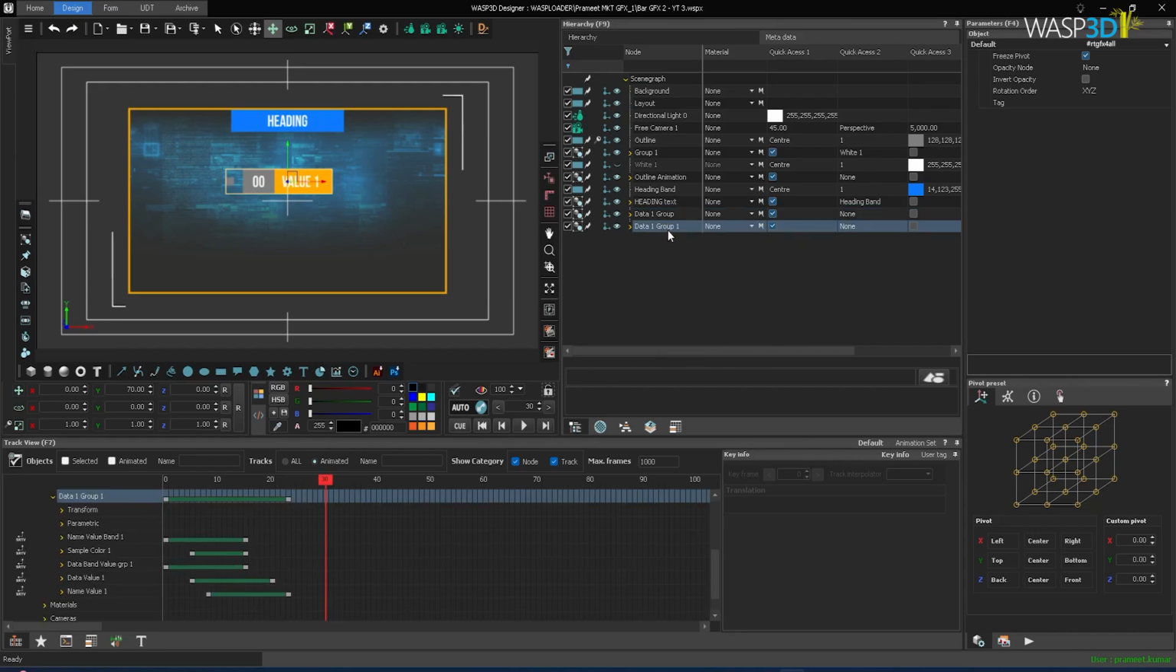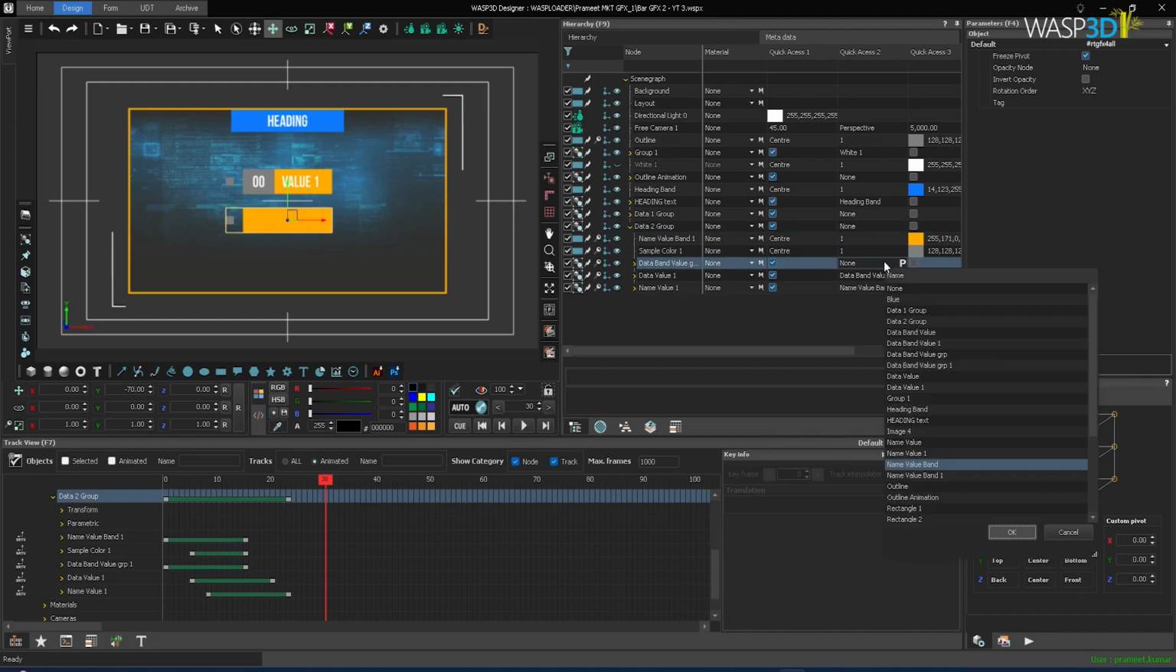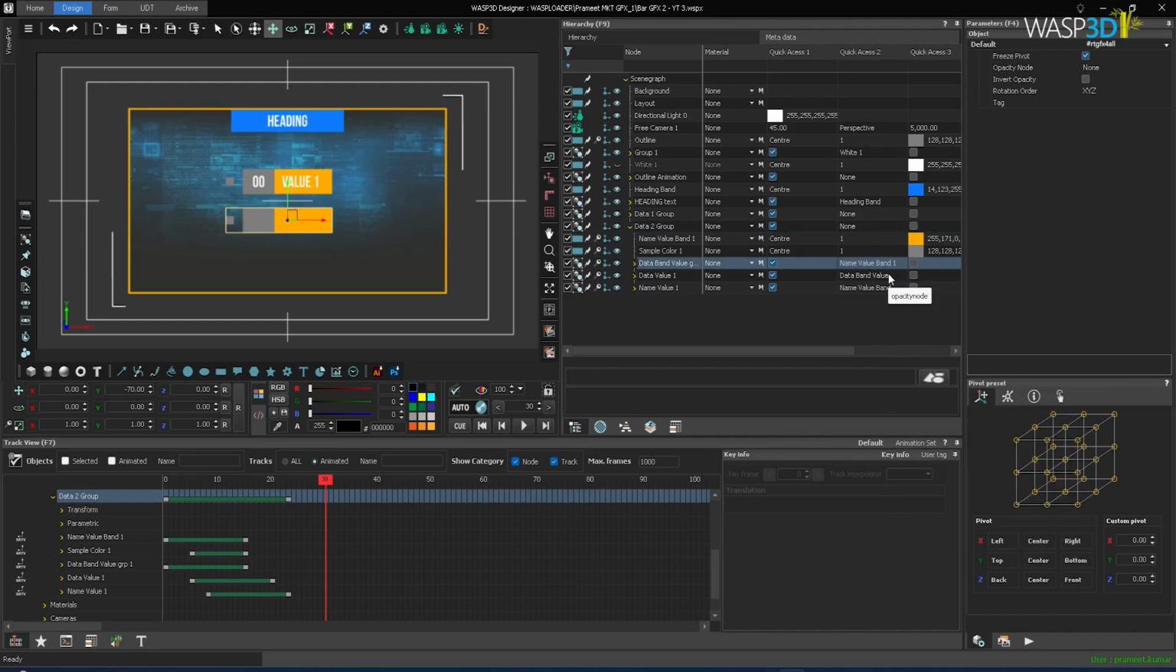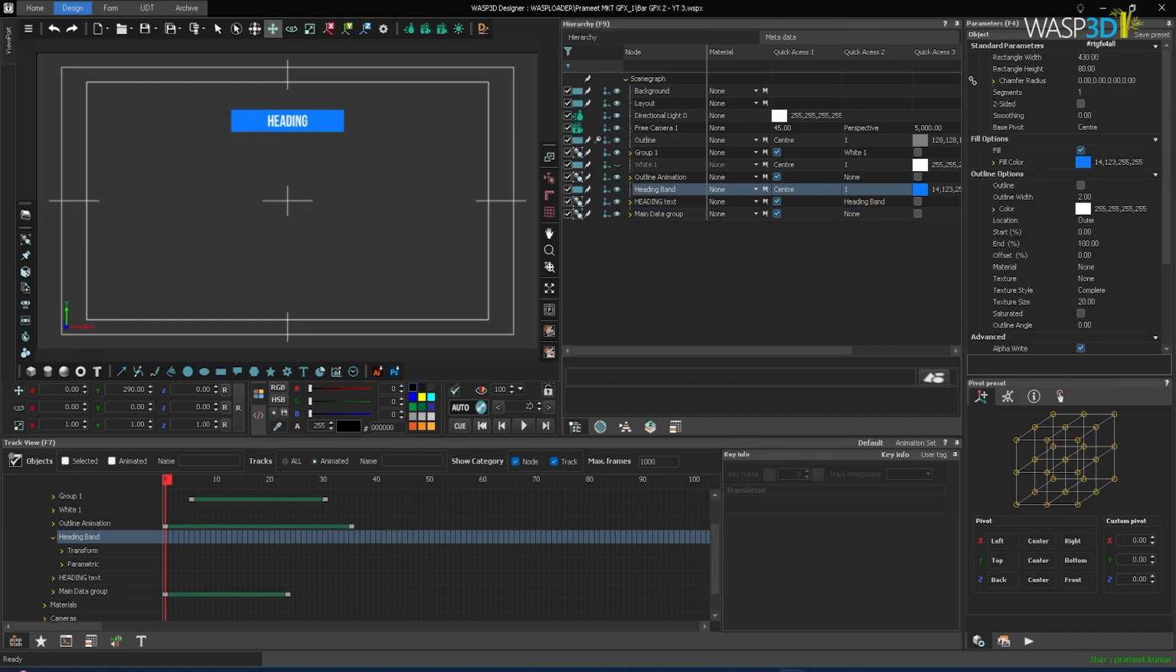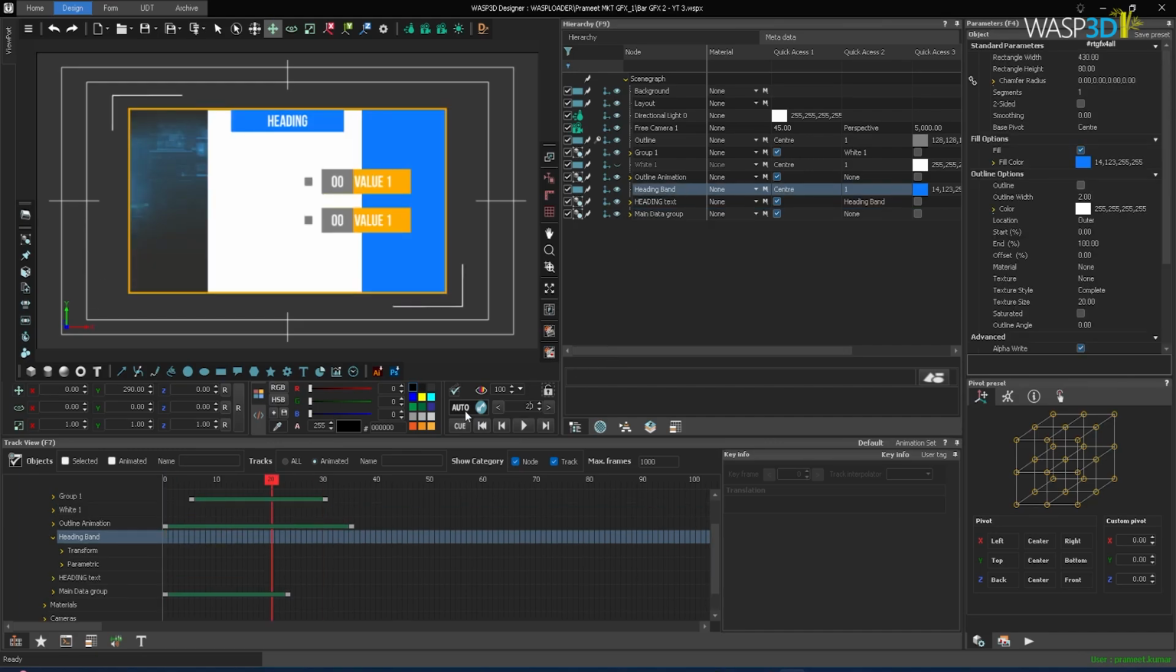Duplicate the group, place it at the negative y-axis. Animate the heading.